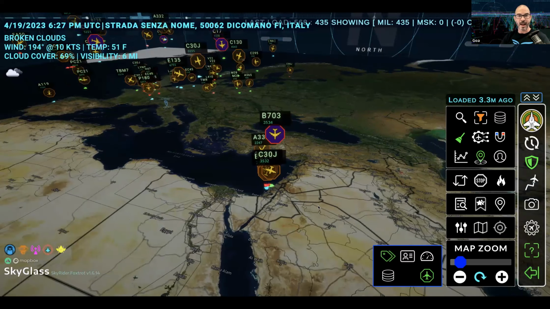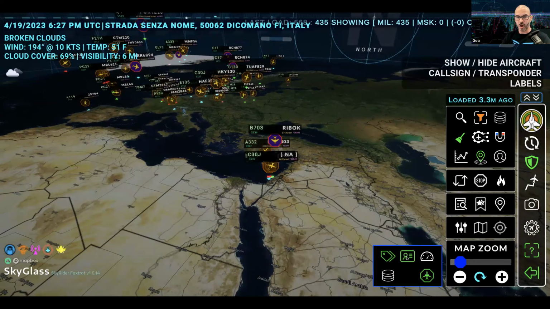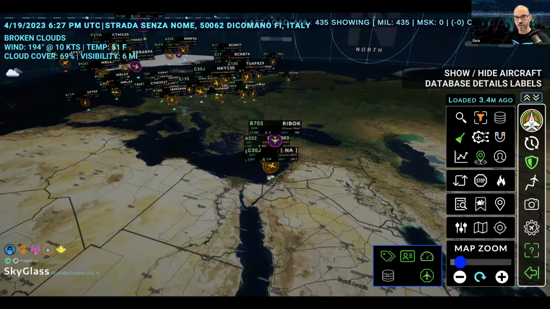And again, you'll see that every aircraft now is showing that information. Then you can turn on the call sign and the country and hex code. You can turn on the telemetry, and you can turn on the database if that's been loaded.